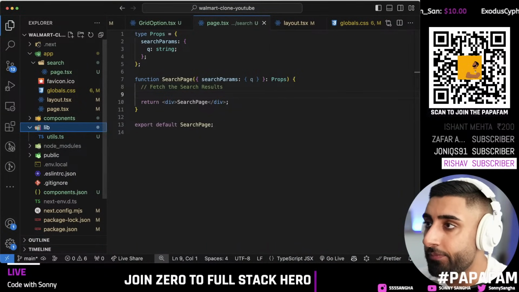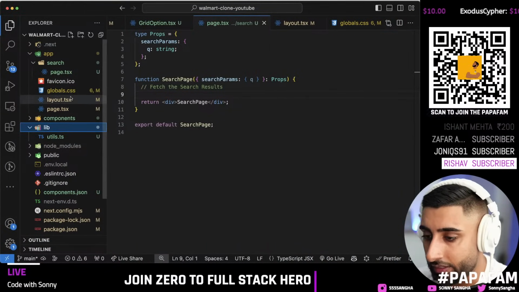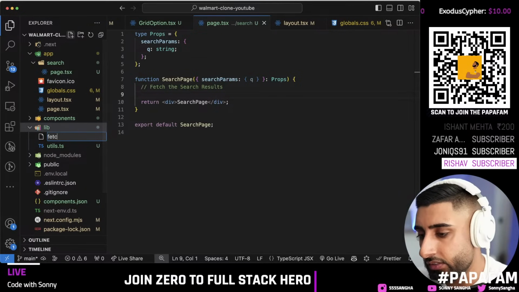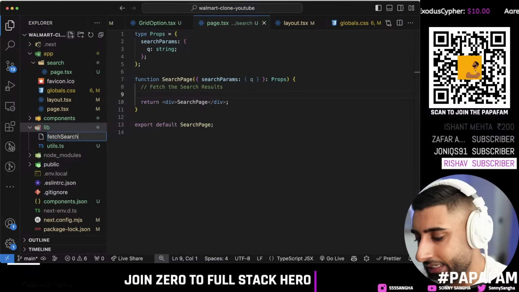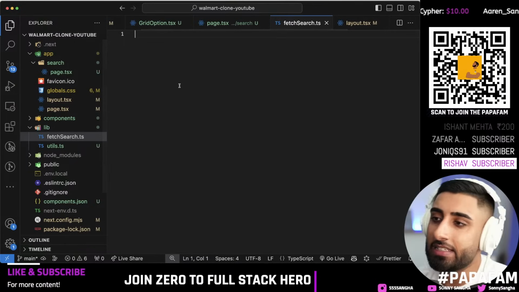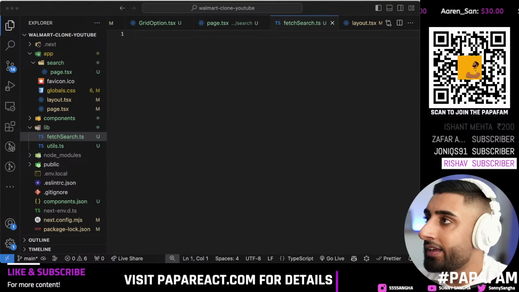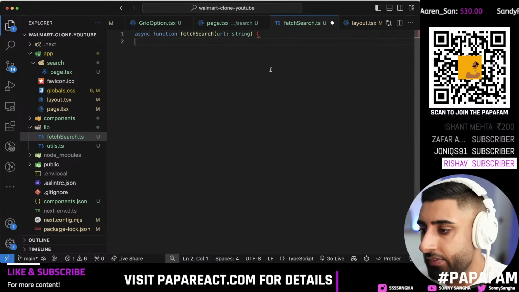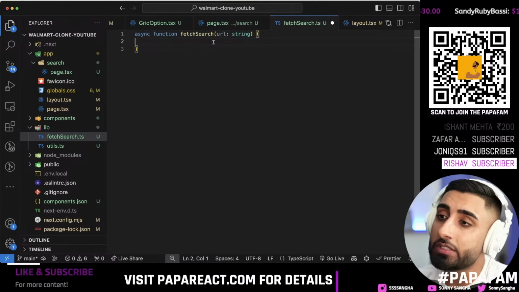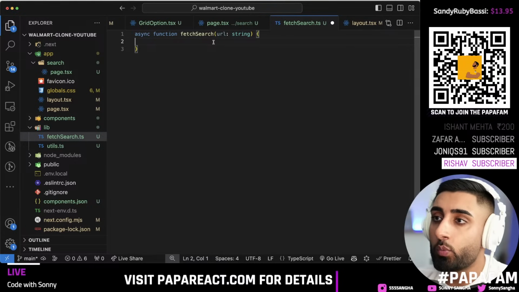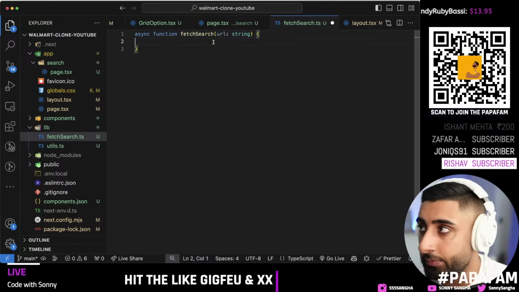Okay, so we're now going to head back over to our code. Inside the lib folder, I'm going to create something called the fetch search function, a fetchSearch.ts file. It doesn't need to be TSX because we're not rendering anything out of it. Inside of here, we're simply going to have a fetch search function which takes a URL. The URL is going to be responsible for what we're actually going to try and scrape from Walmart.